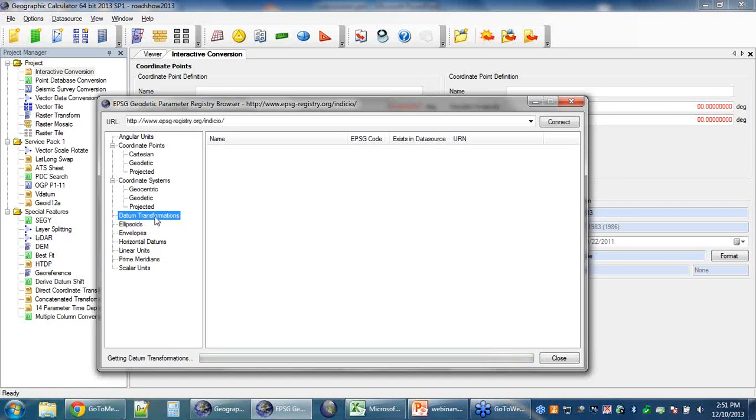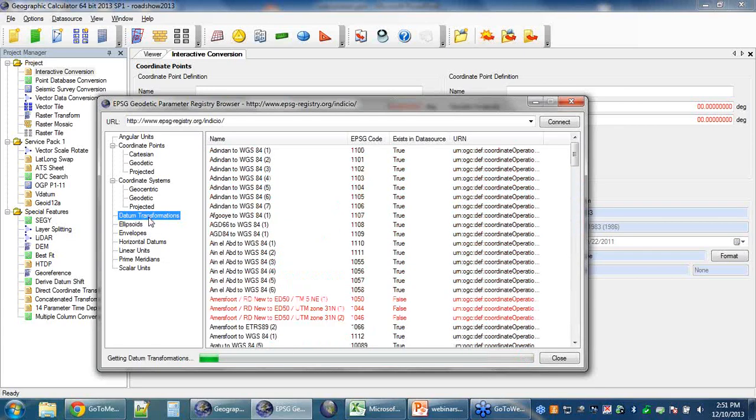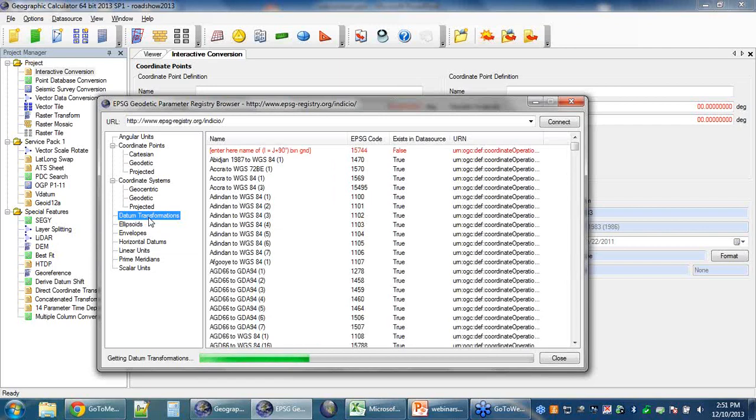And what I'm going to do is click on Datum Transformations so we can see some good examples. Now, you'll see the list here building in the panel on the right. You'll see some objects in red that say exists in data source false. You'll see items in black, exists in data source true. And you'll see all of these various things populating the list, and the progress bar as it slowly downloads the current list of definitions from the EPSG.